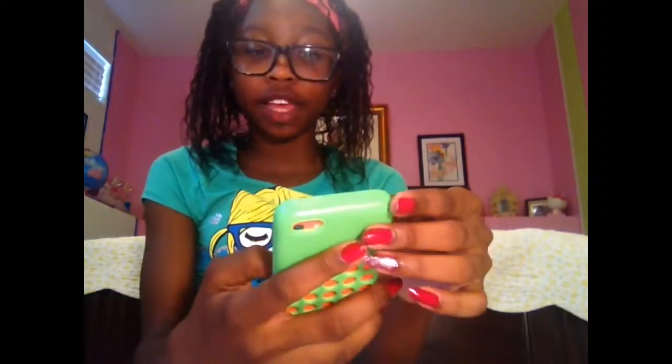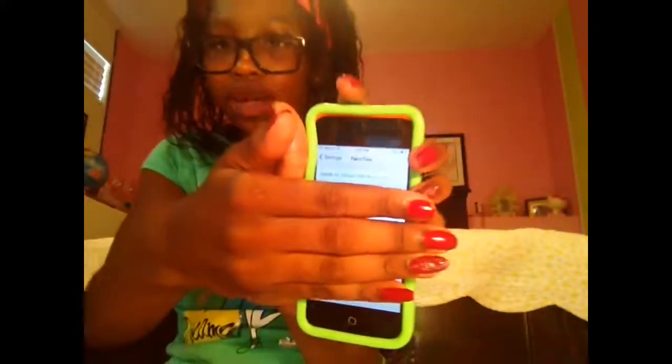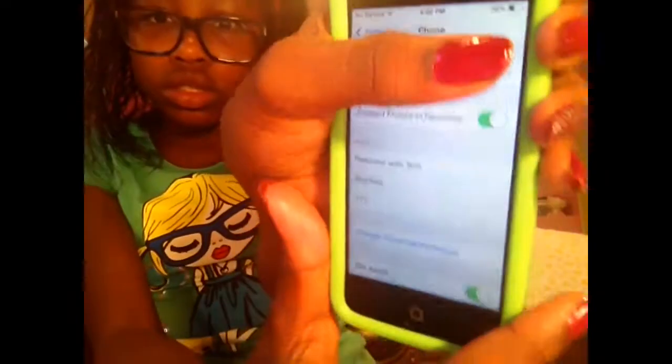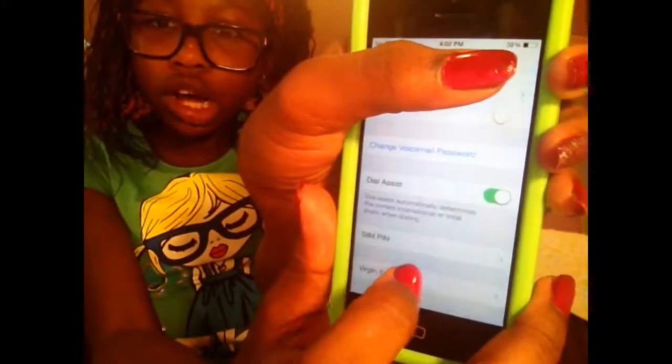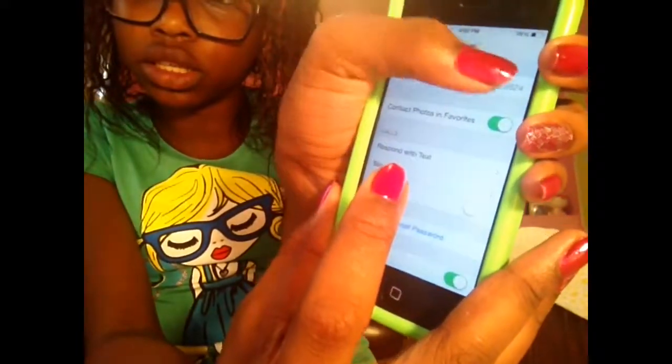So next thing is FaceTime. We don't want to show my number, so we don't want to do that. So with FaceTime, you just turn on FaceTime, and that's pretty much it. Then phone. Pretty much have everything on. You've got a SIM PIN, and you can use dialing support. I'm not really sure what that is. So yeah, that's about it.